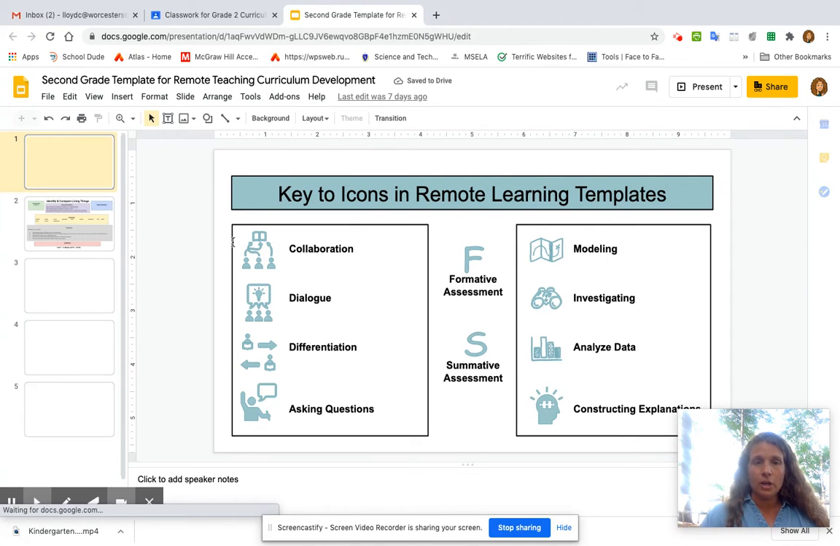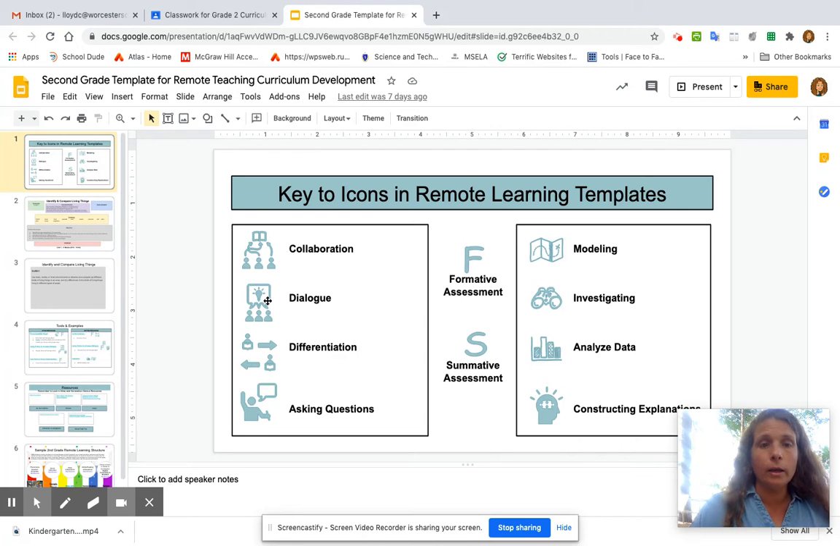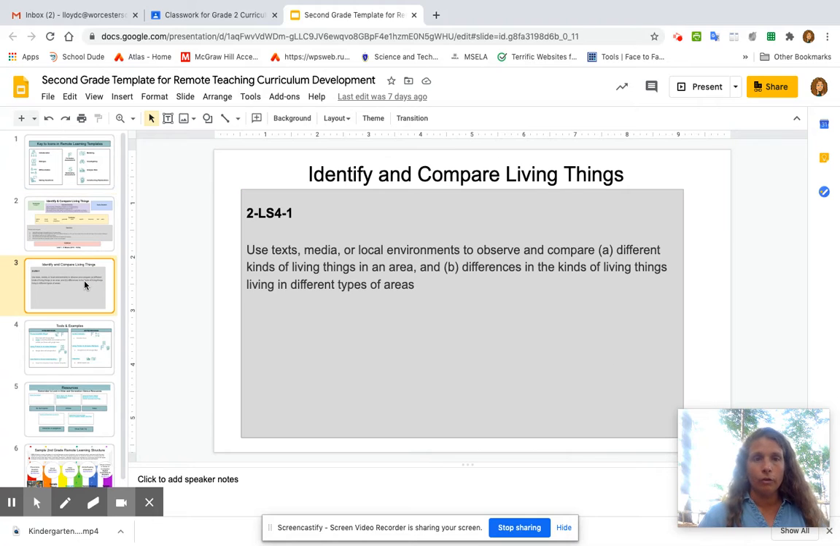Remembering this first page has this key, which tells us if that activity could be used for collaboration. Maybe you're trying to fill a niche of dialogue in your remote learning classroom. You might look for an activity that has dialogue and so on. Here again are their standards. We've broken them down for you. And here are the frameworks as they're written by the state of Massachusetts.